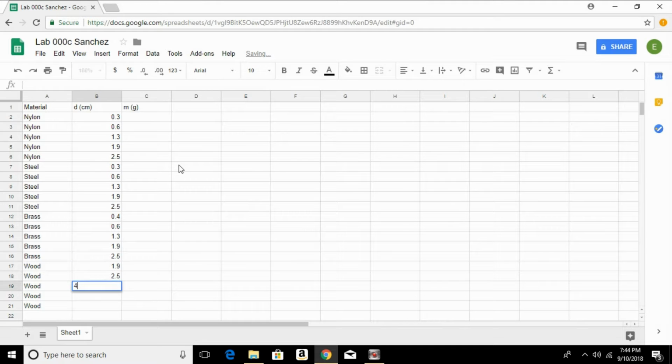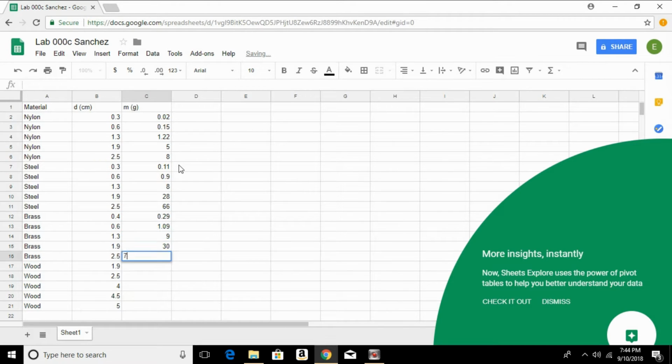Now I'm putting the diameter in for each of the spheres that we looked at, the ball bearings. Pardon me. The wood is actually a bit larger because they're not really ball bearings, they're actually craft wooden spheres. 0.02, 0.15, 1.22, 58, 0.11. This will probably take you a bit longer to get put in. I have a lot of experience with spreadsheets, and so this goes a little faster for me.